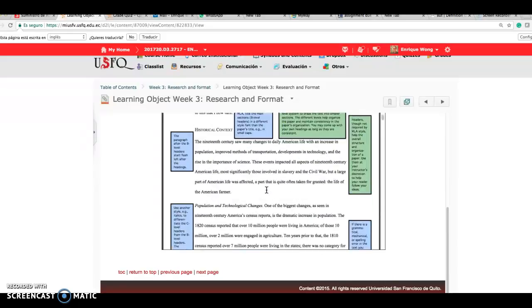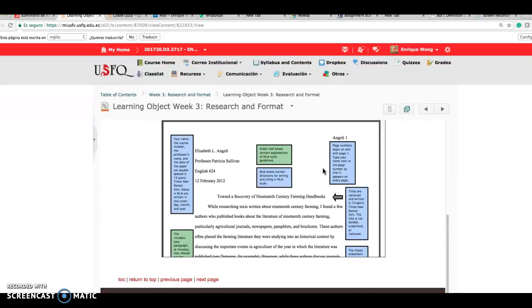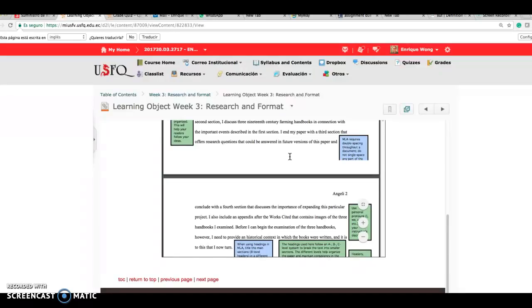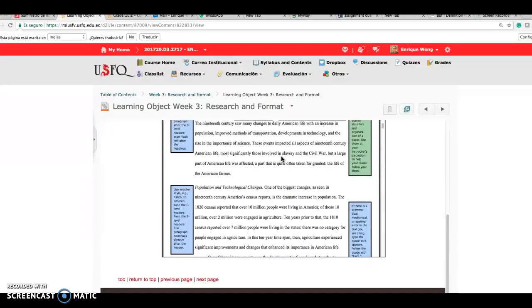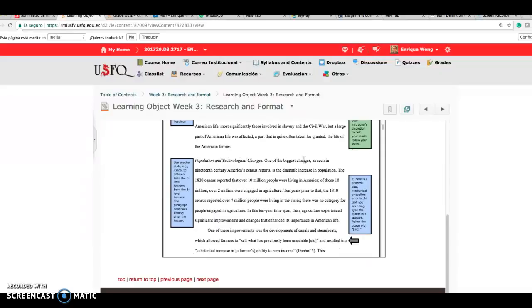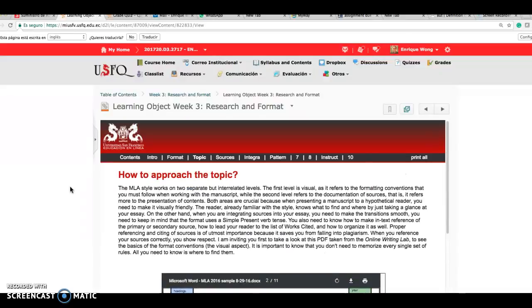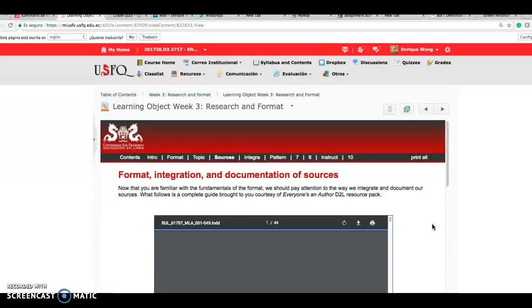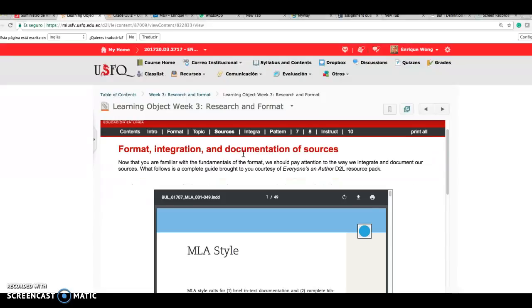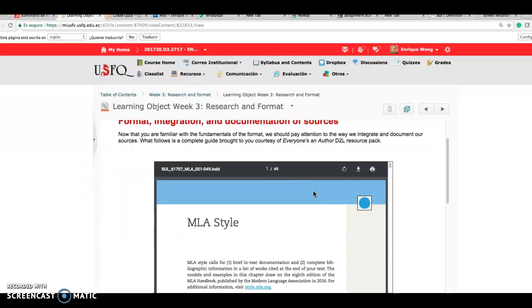But if you want to skip this part, you can do it because I'm giving you even a better document that has it all. This is on page 4 here, how to approach the topic. And then you continue with integration and documentation of sources. And here, when you get to page 5, this is the document I'm referring to.